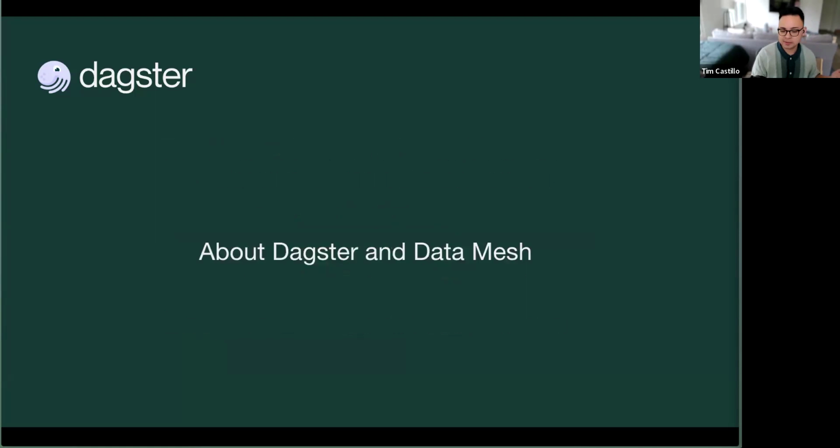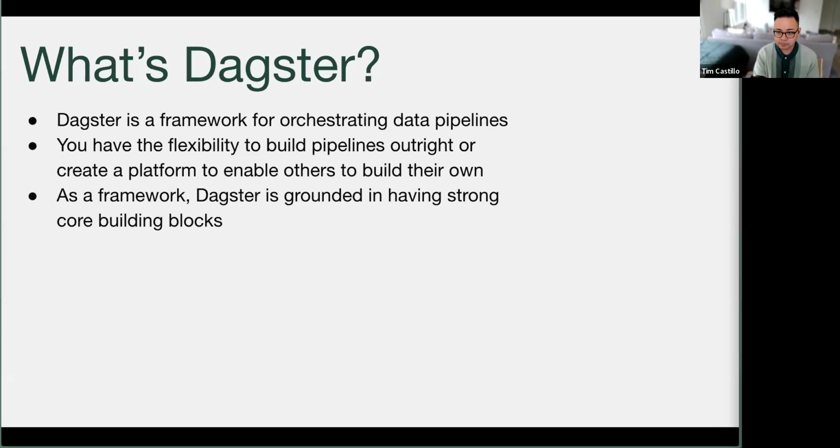So that being established, let's go ahead and talk about what we're all here for, which is, well, how can Dagster support a data mesh, and how can it enable it? And where does it fit in all this?